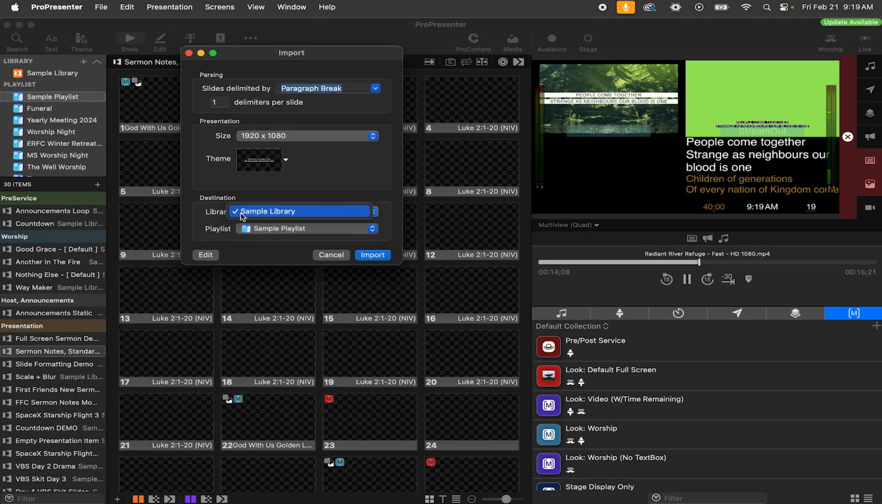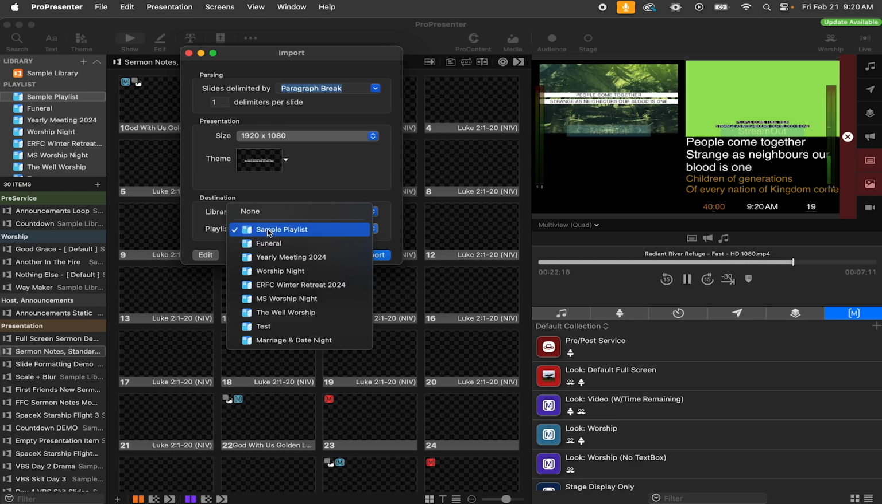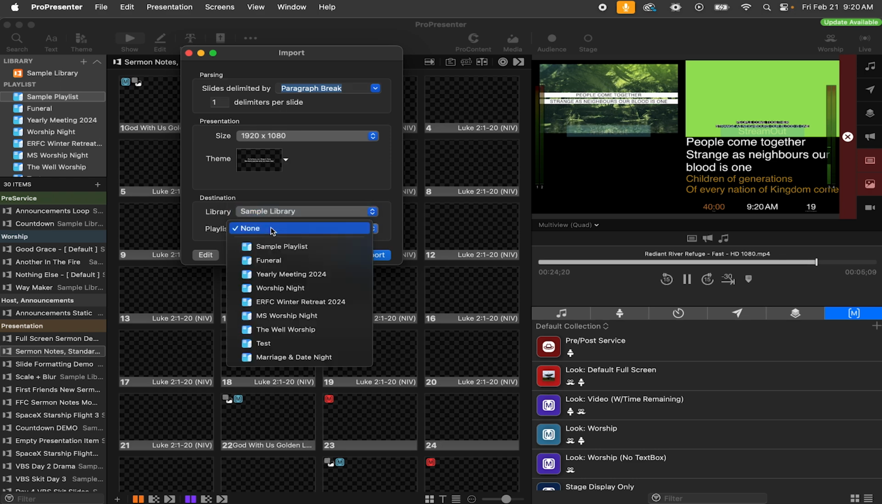Okay, and now down at the bottom, we have a library selection. So sample library. I only have one library. Your song has to go to a library. But what it doesn't have to go to is a playlist. Now, if I don't send it to a playlist, then I'm gonna have to go through the process of finding it. So it's kind of annoying. So I'm gonna go ahead and send my song to the sample playlist.